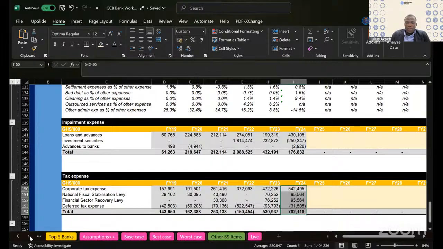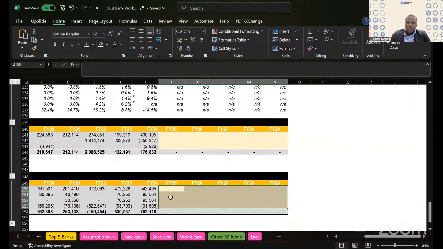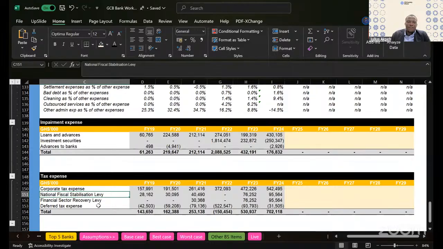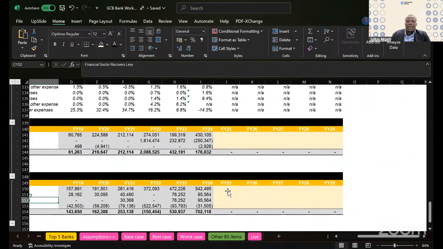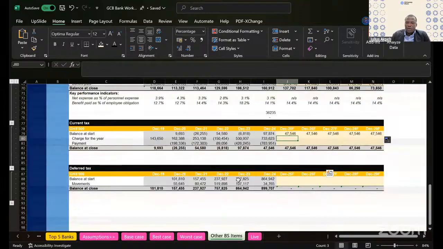So the way we will calculate the tax here going forward, we are going to apply a flat rate, okay? 25% for corporate tax, 5% for national fiscal, 5% for financial sector recovery. But in actual fact, when the actual assessment is done, it's not this simple. There are some few other things that are done. But let me go to the other BS items here.